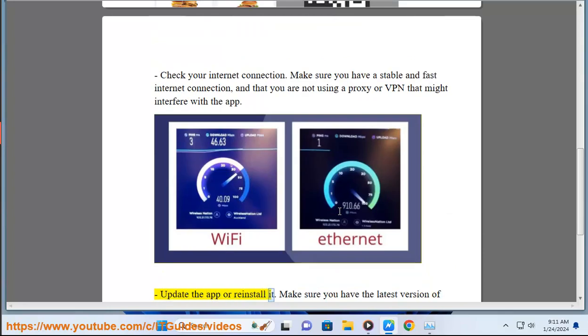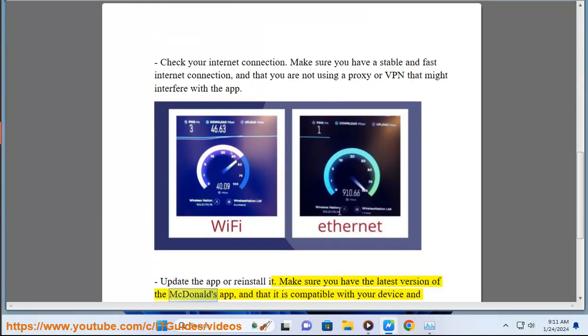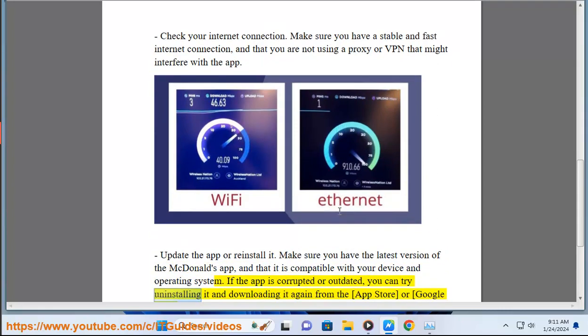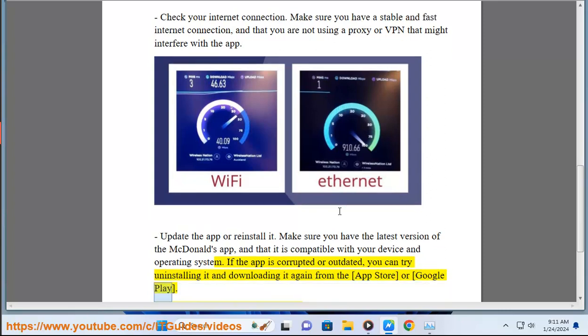Update the app or reinstall it. Make sure you have the latest version of the McDonald's app, and that it is compatible with your device and operating system. If the app is corrupted or outdated, you can try uninstalling it and downloading it again from the App Store or Google Play.